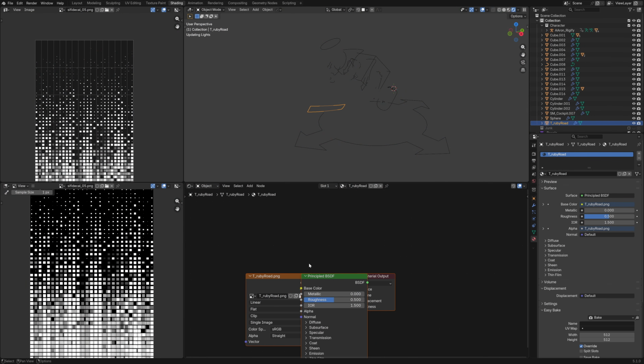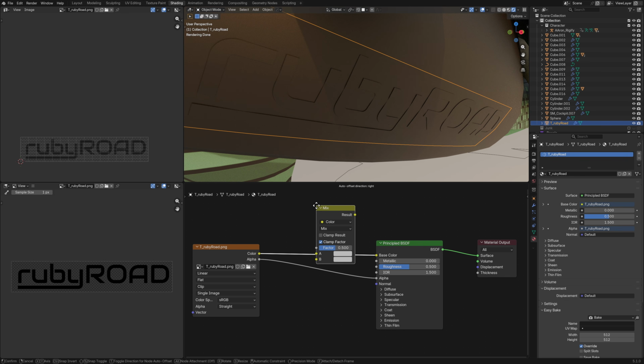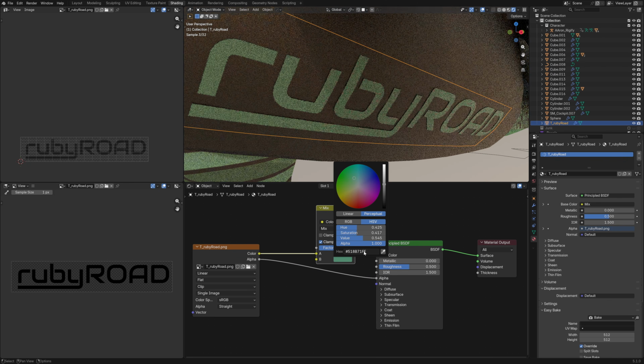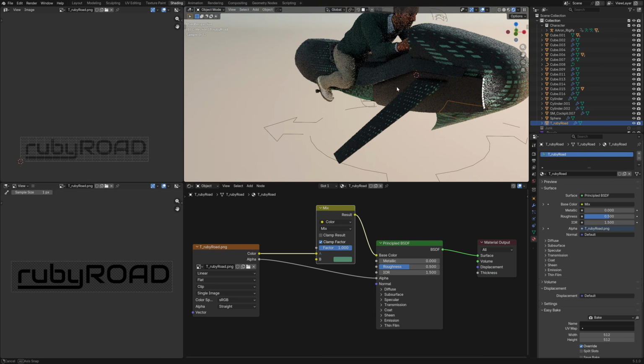Great. Into shading. Here we can add in a mix color. Dump that one into there. This now becomes the green. Just get that. Come back. I'm going to put that in there. And now we've got this Ruby Rose. However, it's only on the one side.